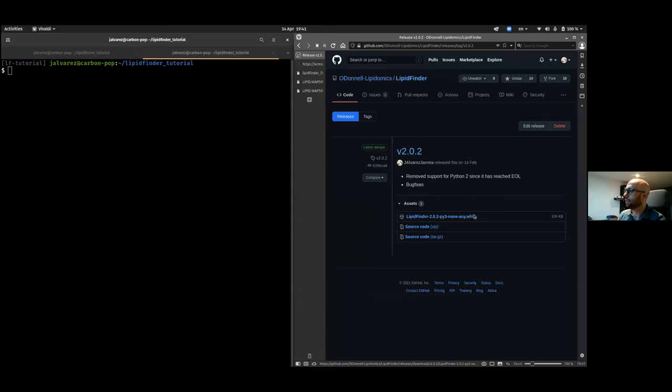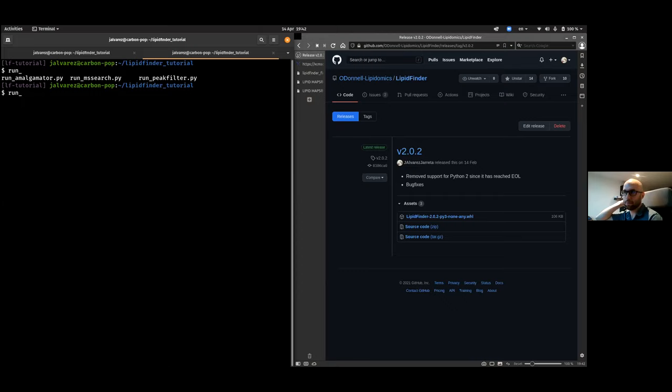And if you are a user of Python, it's as easy as pip install and then LipidFinder. I won't do it because I have done it already, but if you want to, just press enter and it will install all the dependencies and LipidFinder will be ready for you. If you are using Linux or Mac, then all the modules are available with run underscore. As you can see there, you have Amalgamator, MS Search, and Peak Filter. If you use Windows, the same links will be there, but without the .py. That's a specific thing that only happens on Windows.